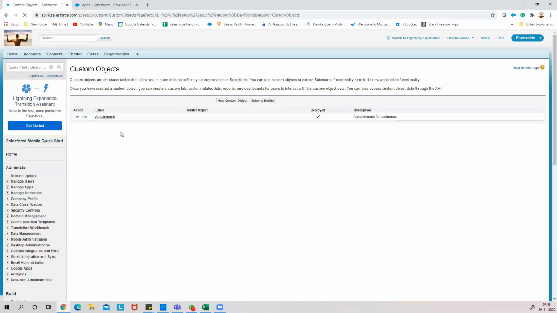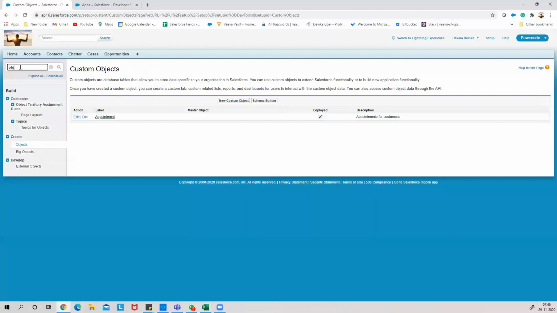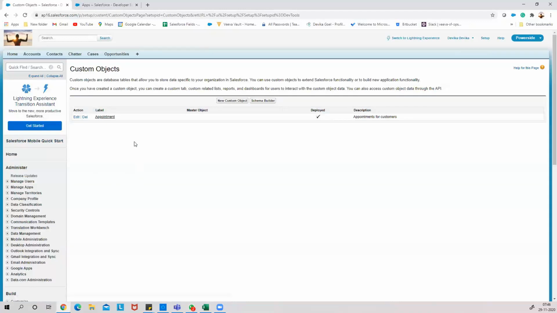I'll go to objects. Currently I have one custom object created. So what I did, I typed in here object, and when I typed in object, I also got a few other options, but how am I going to know what I'm going to do? I'm going to create a new object. So I click on this create and then object.